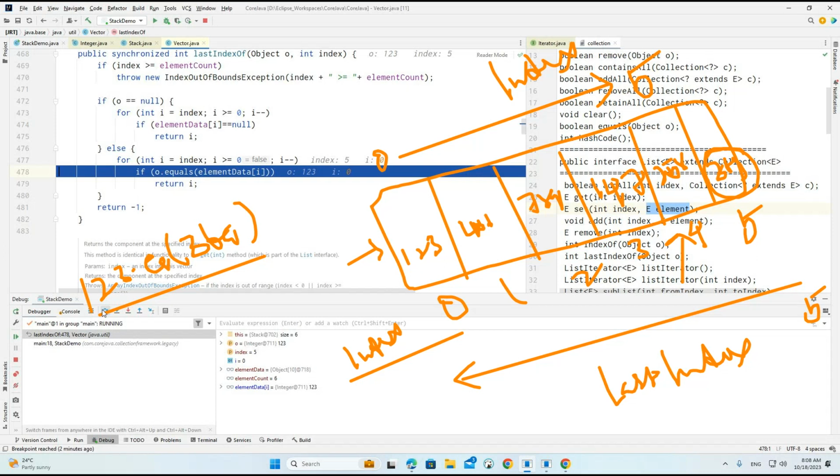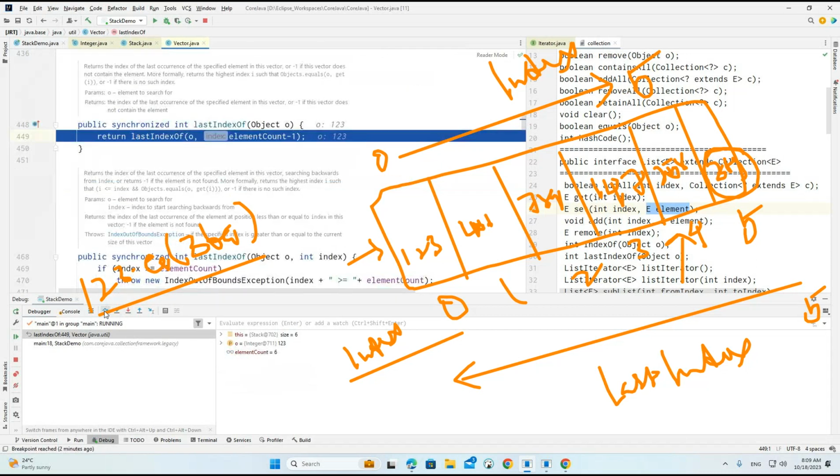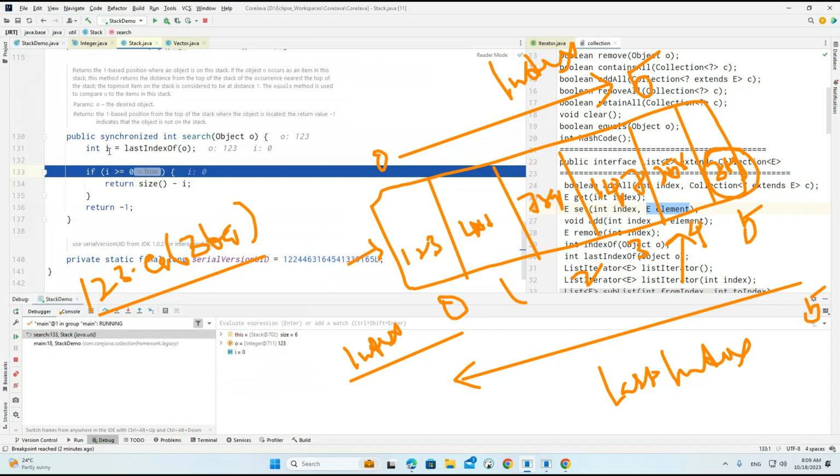So what is the value where it will satisfy here? Something like 0. Whenever the i value reaches 0, this particular record is satisfied. Now you can see what is the value we are returning? We are returning 0, because in the 0 index location only we gave 1, 2, 3. Now it is satisfied, so the last index of it returns 0. Currently you can see i value is 0.